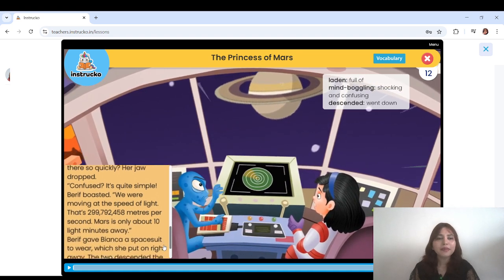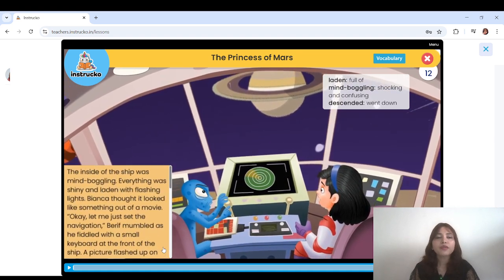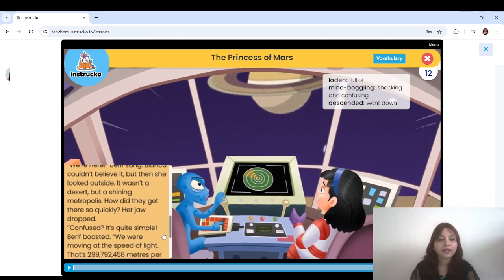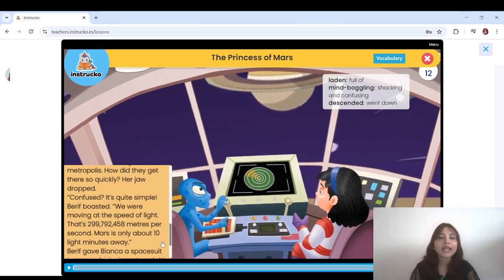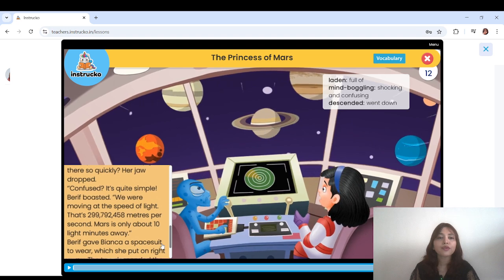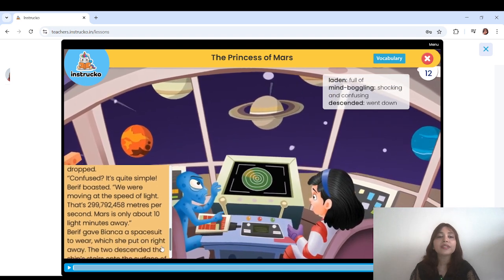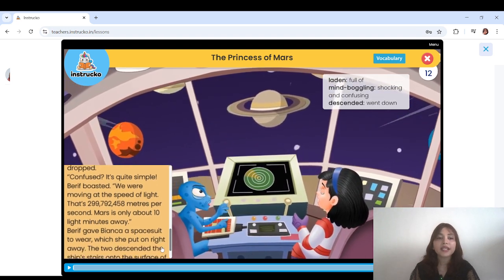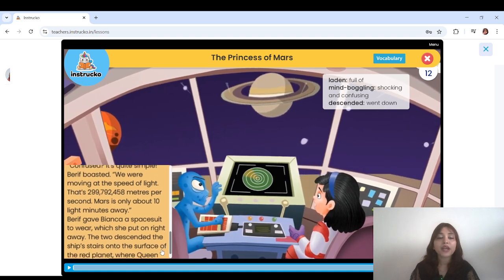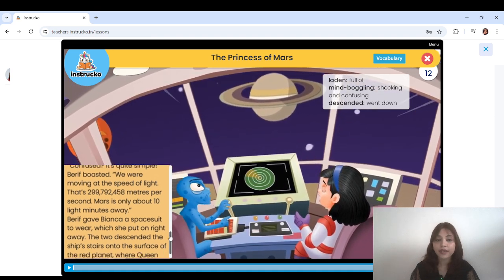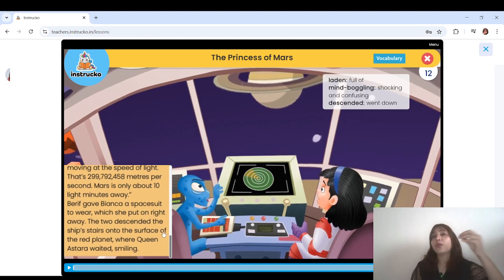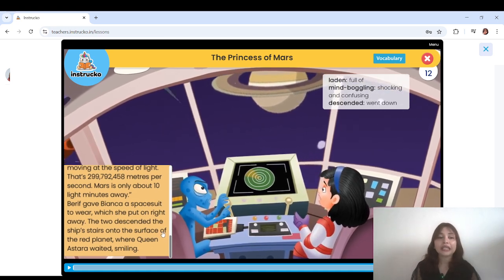"It's quite simple," Berif boasted. "We were moving at the speed of the light. That's 299,792,456 meters per second. Mars is only about 10 light minutes away." So they are traveling by light. Just as we travel by kilometers and all, they're traveling by light, which is way faster than anything.